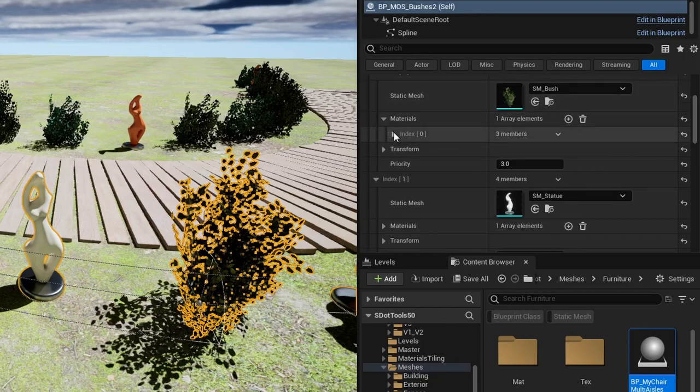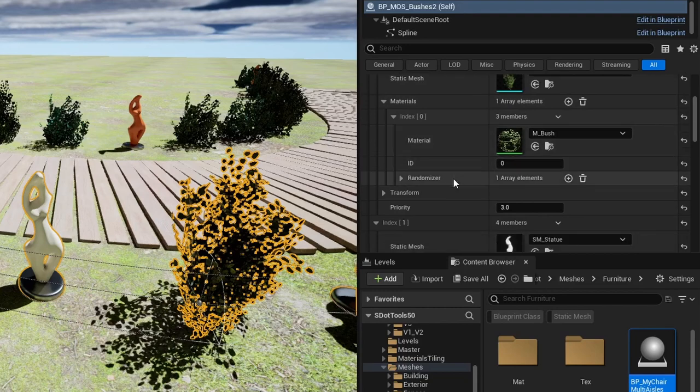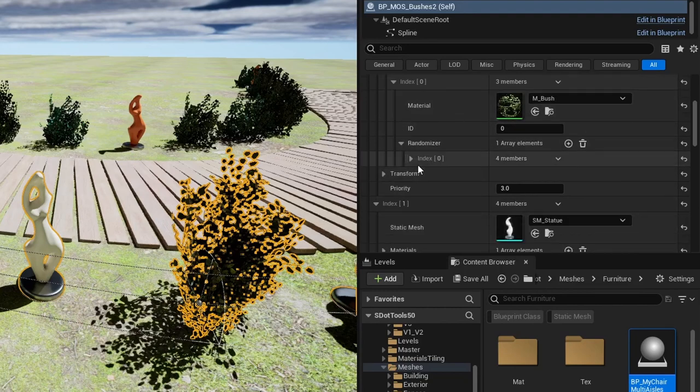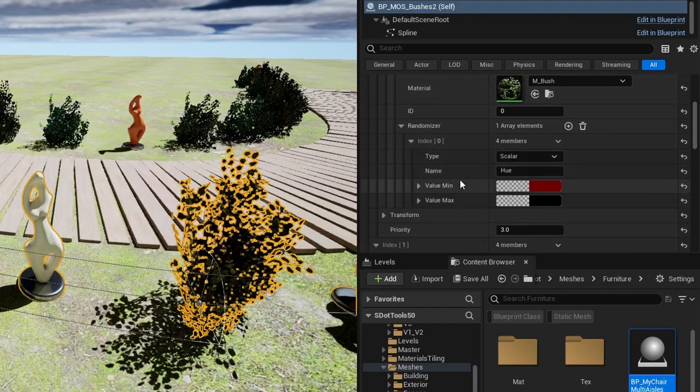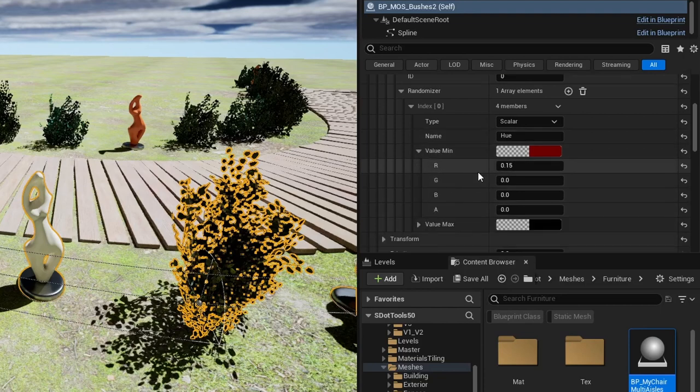The material array contains the main material and another array called randomizer. Here is where you can add random values for each material of each mesh. The randomizer array contains one element. Its type is set to scalar and the parameter name of the material is hue. The value range of a scalar parameter is set in the first channel of the value min vector. 0.15 means the value range will be between minus and plus 0.15.